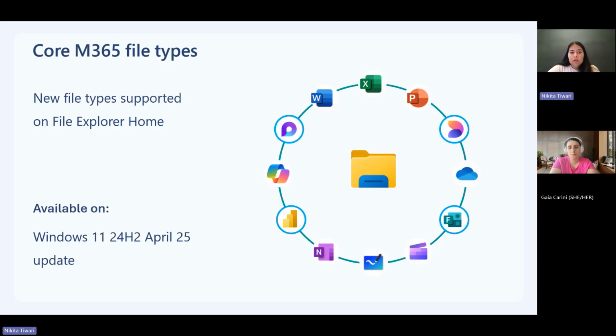And lastly, but not the least, in this section are the core M365 file types that we are now supporting in File Explorer Home. I spoke earlier about the challenge of users being able to find all of their content in File Explorer Home. So these are all file types like Loop or Power BI dashboards that you've accessed, or Forms. This is all your content, and you now have easy access to it from File Explorer. This also rolled out with the 24H2 April release.